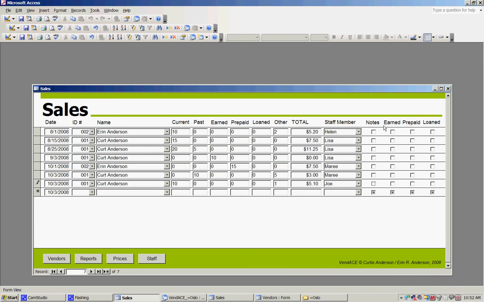These checkboxes here: there is one for notes. This will indicate if there is a note on the vendor's account, some form of communication that you need to give them. The earned papers checkbox will be checked if they have any earned papers on their account. Prepaid papers, if they've prepaid for papers in the past that they can pick up now. Loaned papers, if they've been loaned papers, if your paper does that, so you know that they have to pay for the papers the next time they come in.